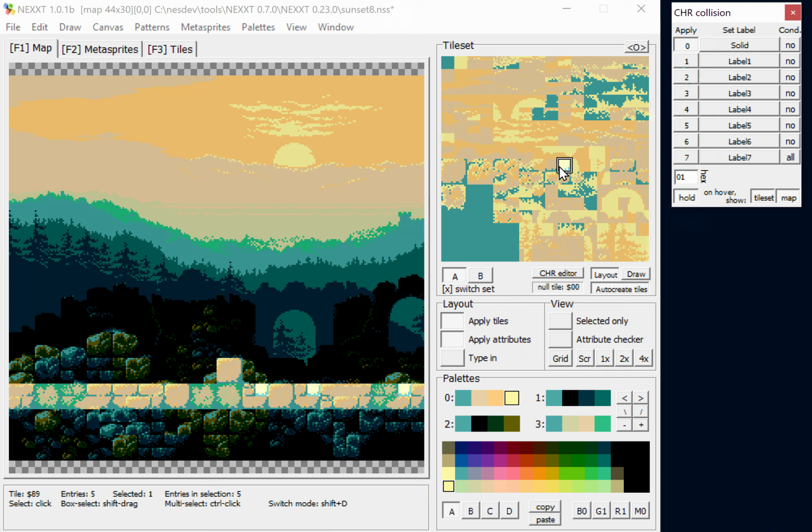Collision is tile set associated. That means every place that uses this tile will also use the tile's collision properties. This is a somewhat common collision method on the NES, but not the only one. Let's continue. Instead of sampling the map, you may also select tiles on the tile set directly to set their collision properties. This can be a bit slow going, so let's try a third method.